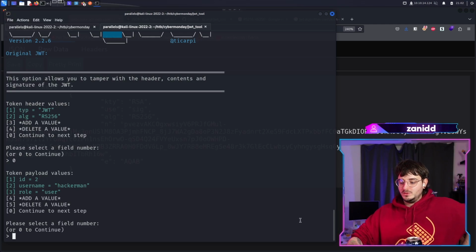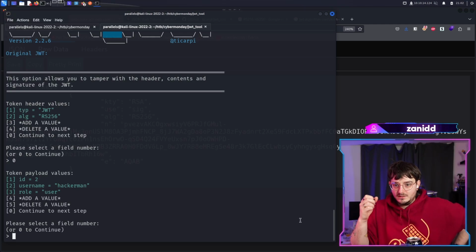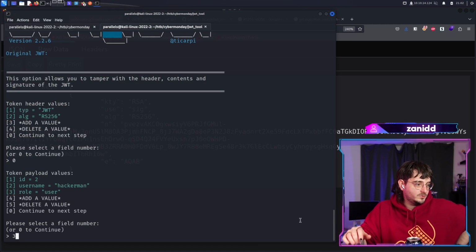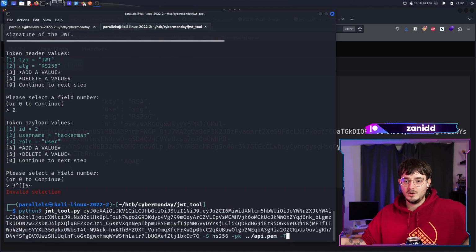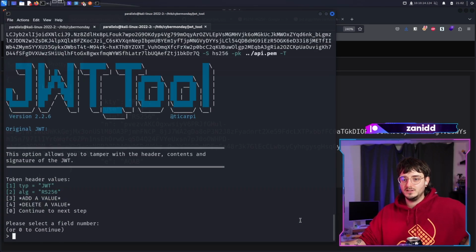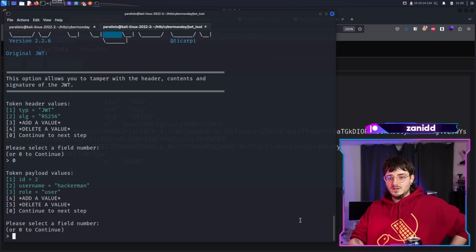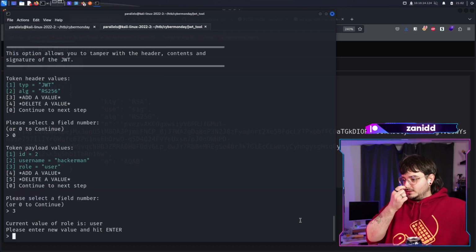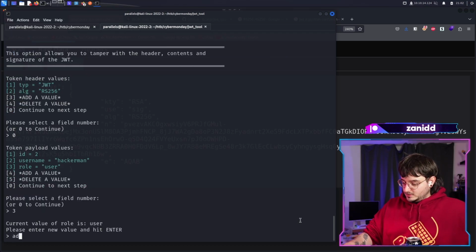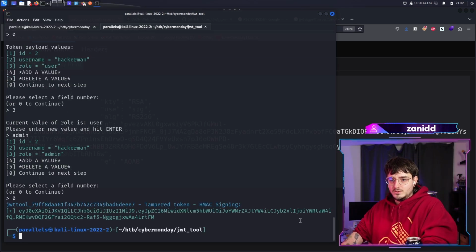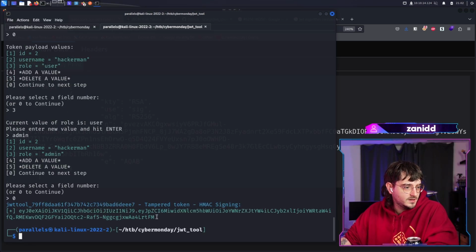And here we're going to say please select a field number, which is number 3, the row. Come on, now I have to have bad fingers. Come on. So we have the number 3, and the value I want is actually to be an admin. And now we have a tampered token with HMAC signing.